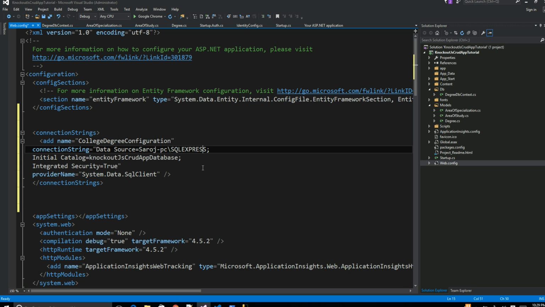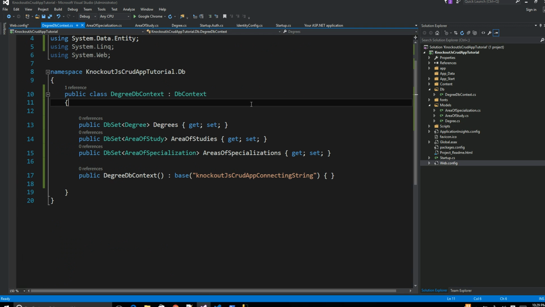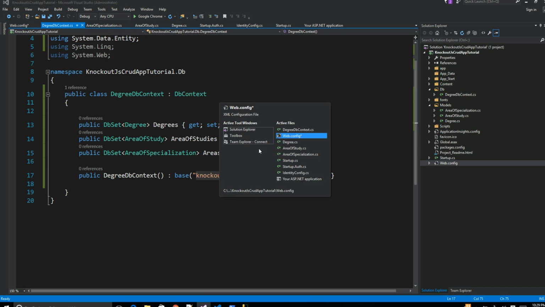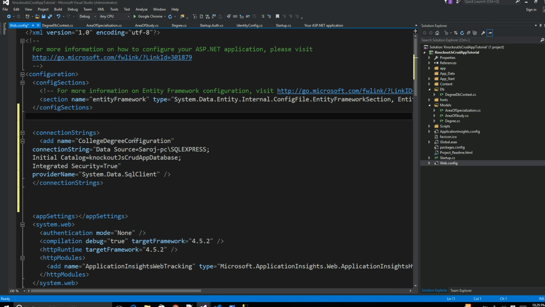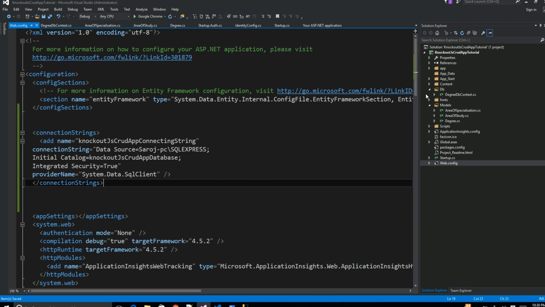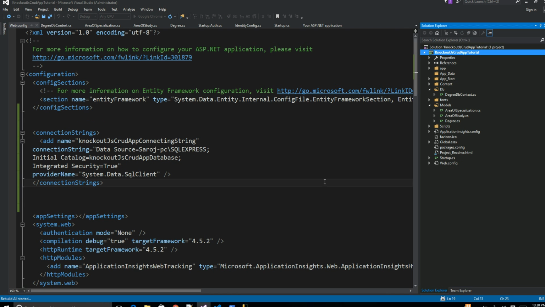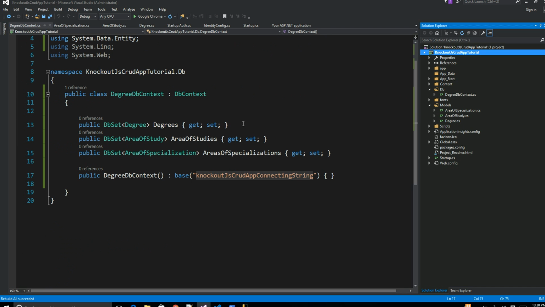This is my local SQL Express, and this key, of course, has to be whatever we put into our DB context right here. I put this name here as a connection string name, so I'm going to change that. Okay, so if everything is good, we should be able to run the command here. All right, everything is okay.